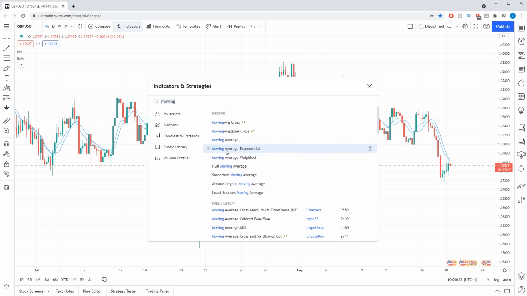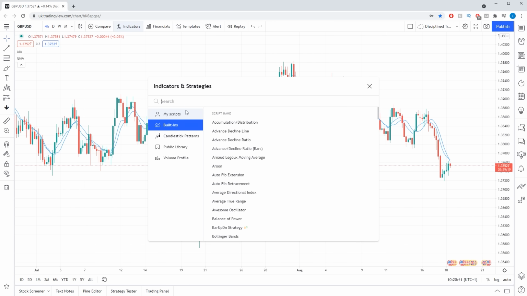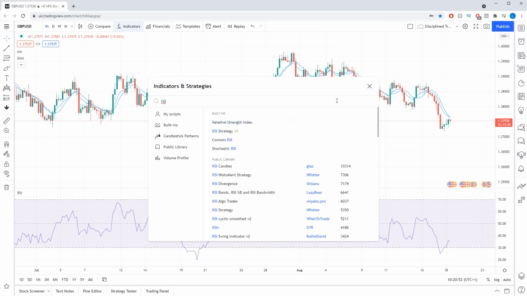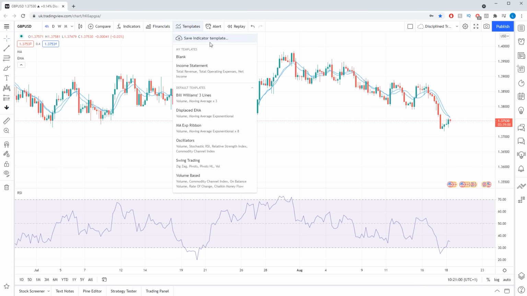To demonstrate how this works, I'm going to take this blank chart and add a simple moving average, exponential moving average, and the RSI indicator to it. Then if I click the Indicator Templates button on the toolbar across the top of the screen, I can create a new indicator template by pressing Save Indicator Template. It will then ask me to give the template a name.